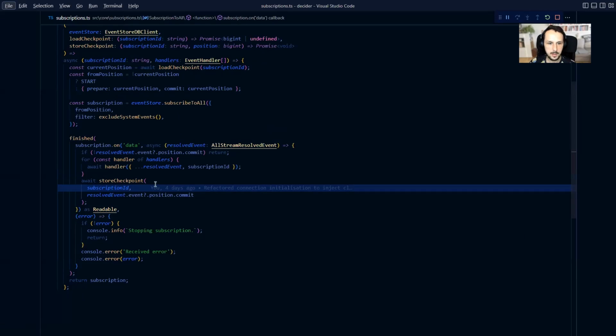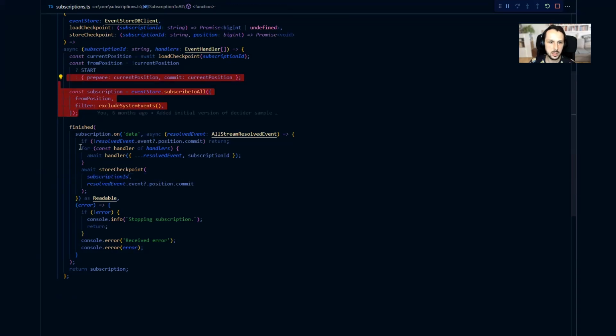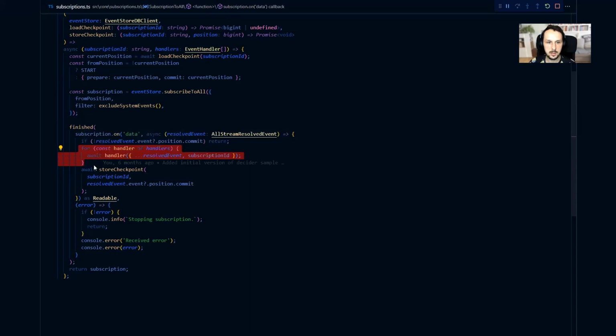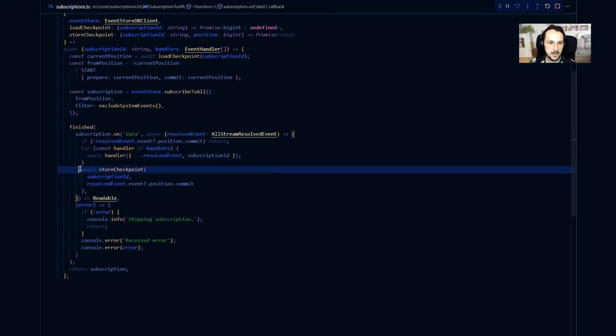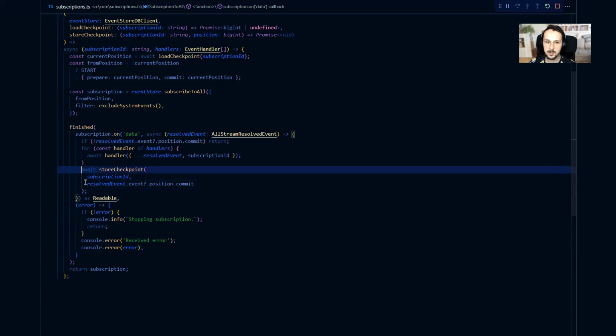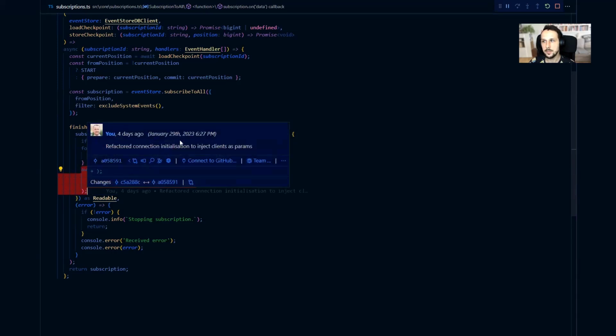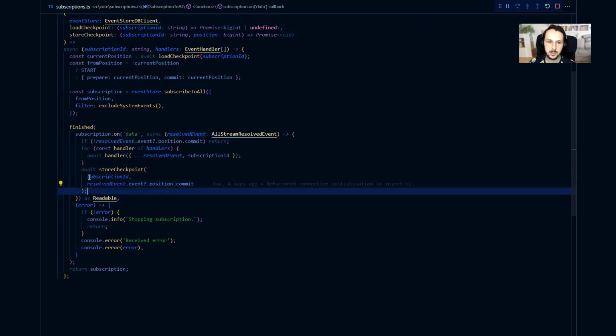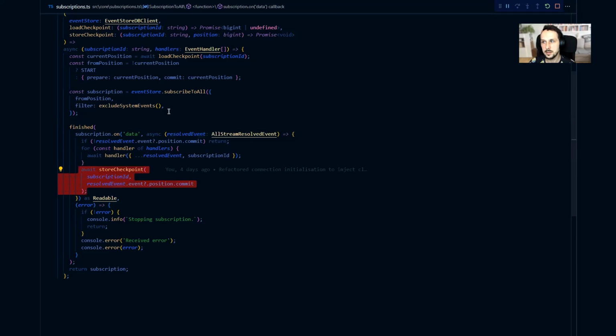Okay, so let's get back to Mongo. This is really simple code. We are subscribing from a specific position. Then once we get an event, we run through the handlers and handle this event. And then we are storing the checkpoint. For example, Kafka is handling that internally, but we need to call ACK. So this ACK that we are calling is in fact storing the checkpoint internally in Kafka.